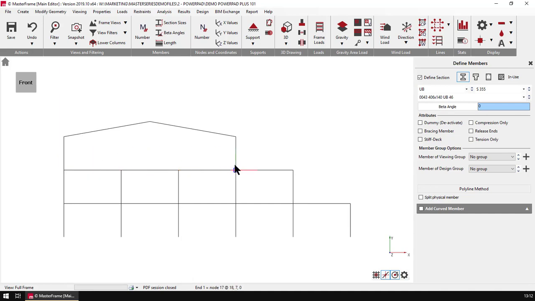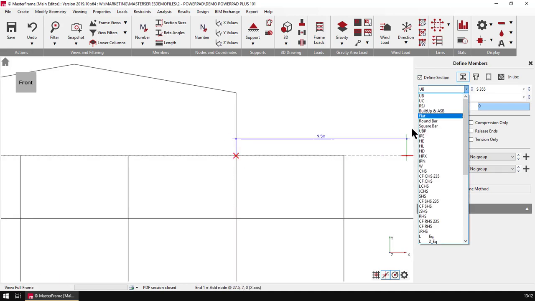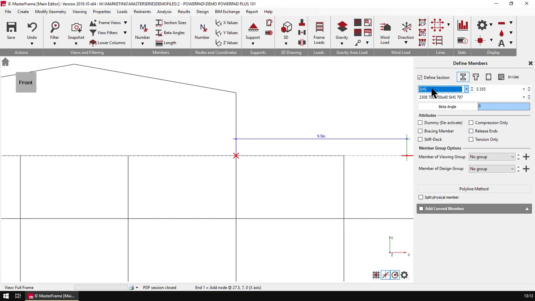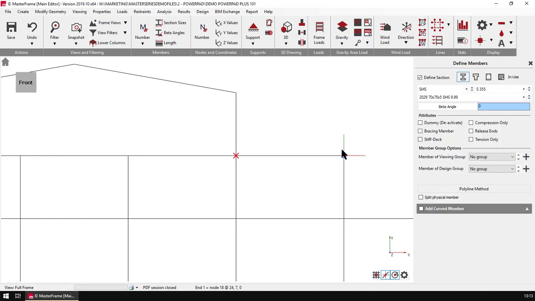We can also snap along members, so if I wanted to draw another member here, I wanted to make it a square hollow section of probably a bit smaller than that, a 70 by 70 square hollow section by 5, and I wanted to make that 1.2 high. I've got 1.2 because I'm snapping it every 100 millimeters, which is the setting at the minute. Or I can type in 1.255, enter, and there I have it.